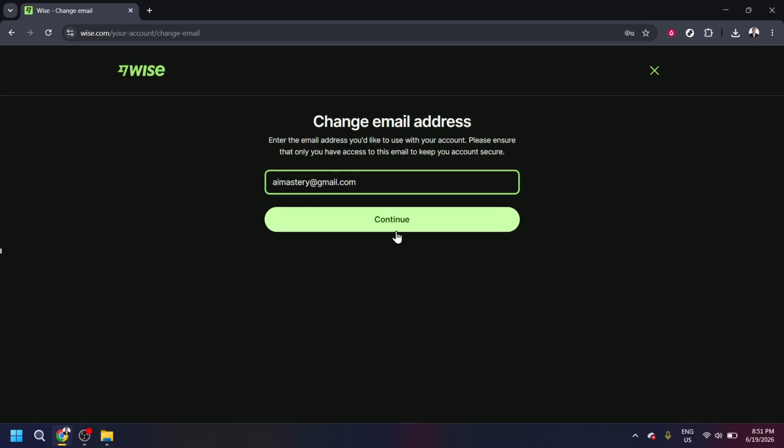Copy the code from your email and paste it into the verification field on the Wise page. If you prefer to type it manually, that works too. Just be careful with zeros and the letter O, because they can look really similar in some fonts. Once the code is entered, the system will confirm it matches. Now, click the final confirmation button to save.